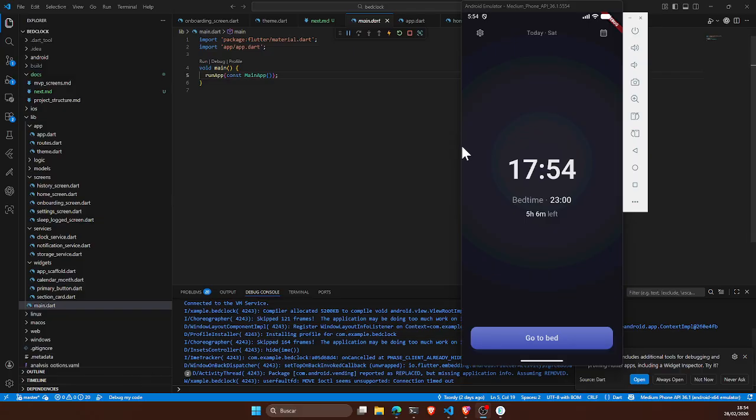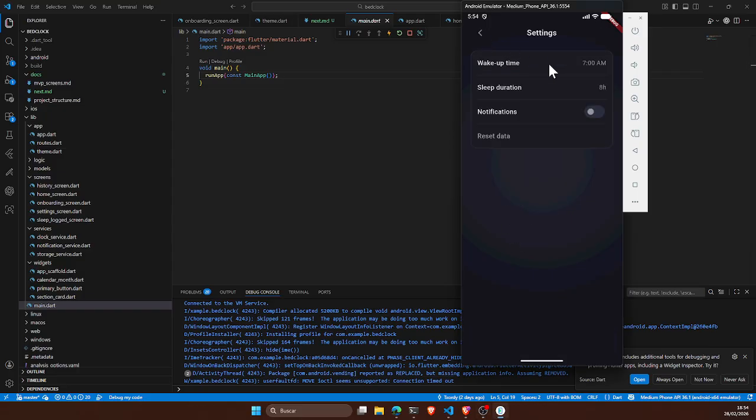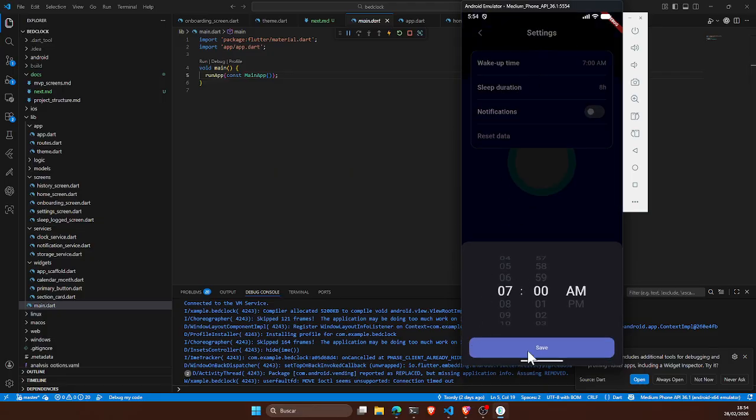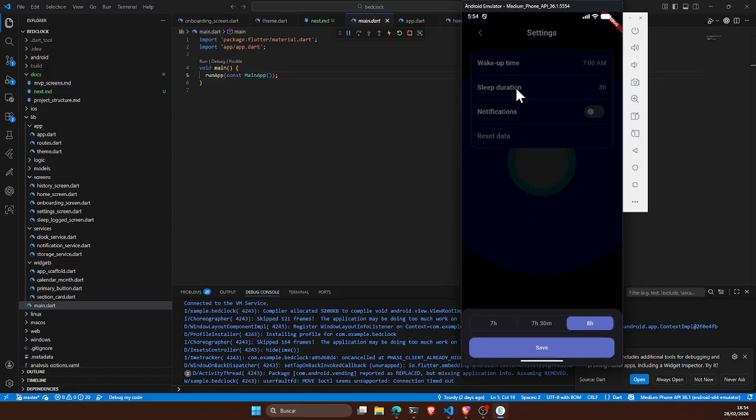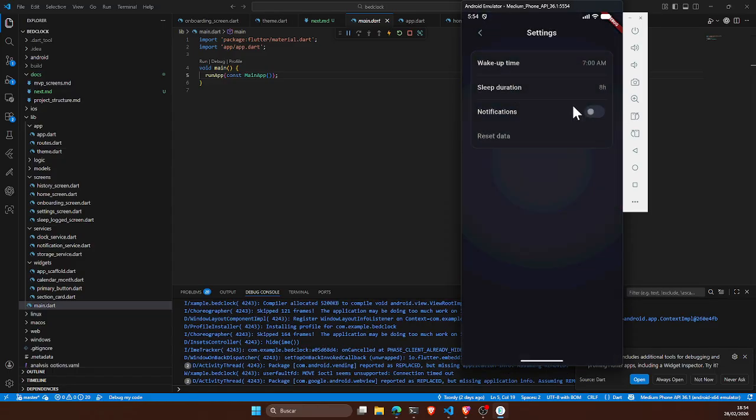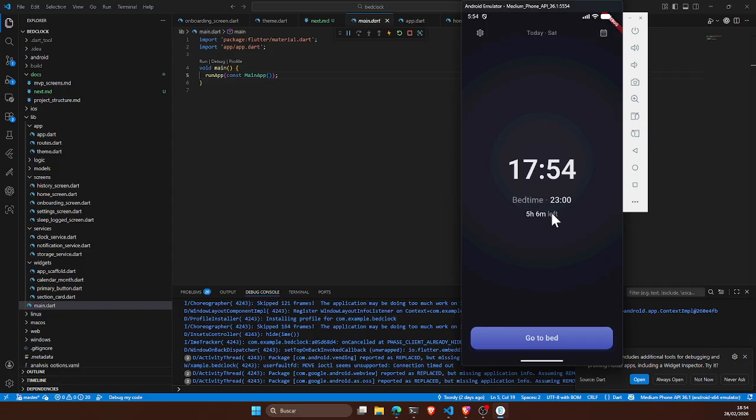So basically we have this application where we have some simple settings: at which time do you want to wake up, that you can either choose like 7 a.m. in the morning, then how much you want to sleep, either 8 hours, 7:30 or 7 hours, and you can either enable notifications or not. Based on that it says how much time is left until bedtime, and when it's bedtime you click on go to bed and you log the sleep for that day.